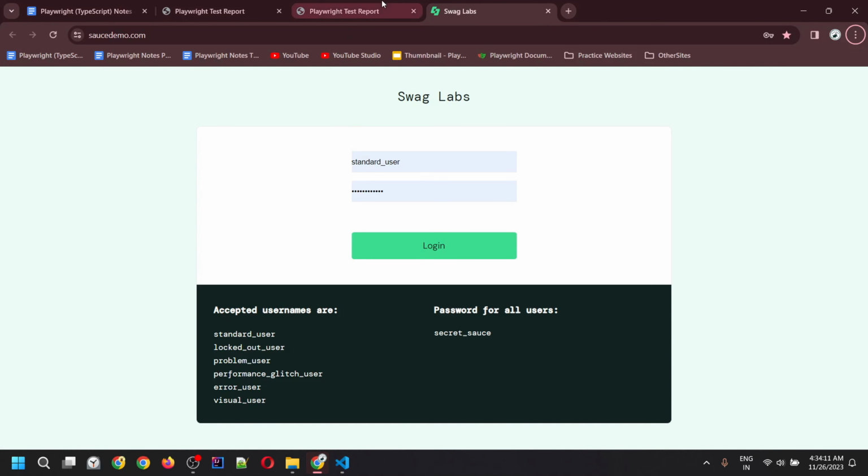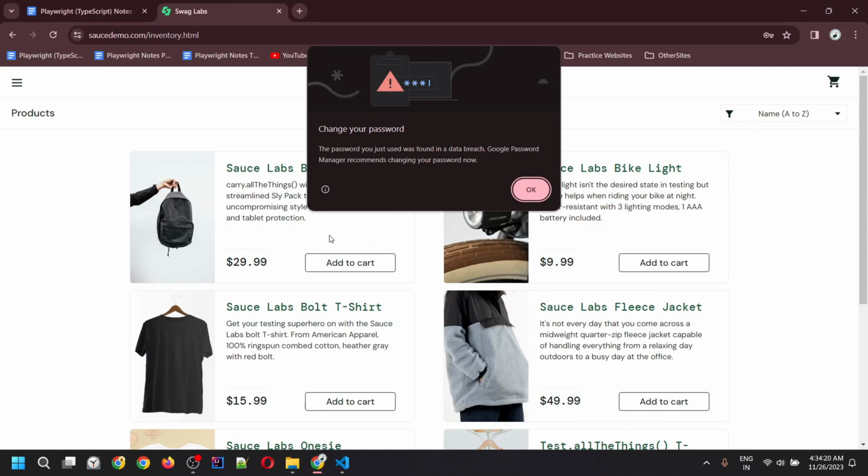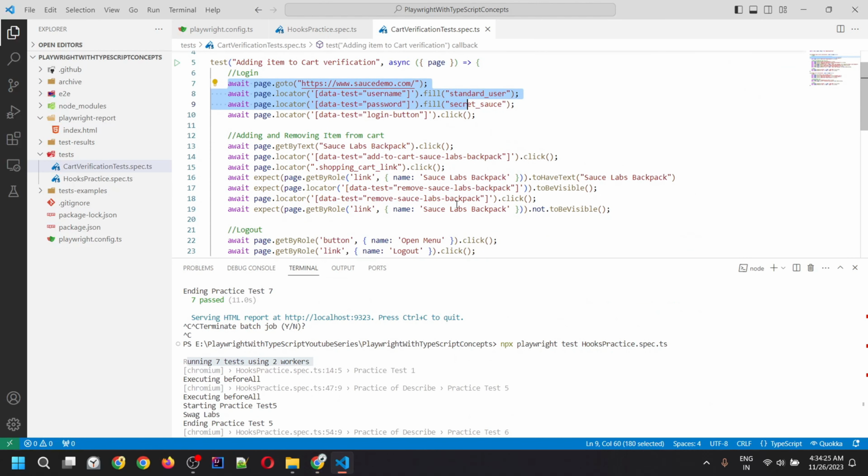Then I'm logging in. See, in the first test, I'm logging into the application, and then I'm adding some items to the cart. With this script, I'm again not writing the whole script just to save time, and to focus only on the specific concept of hooks.